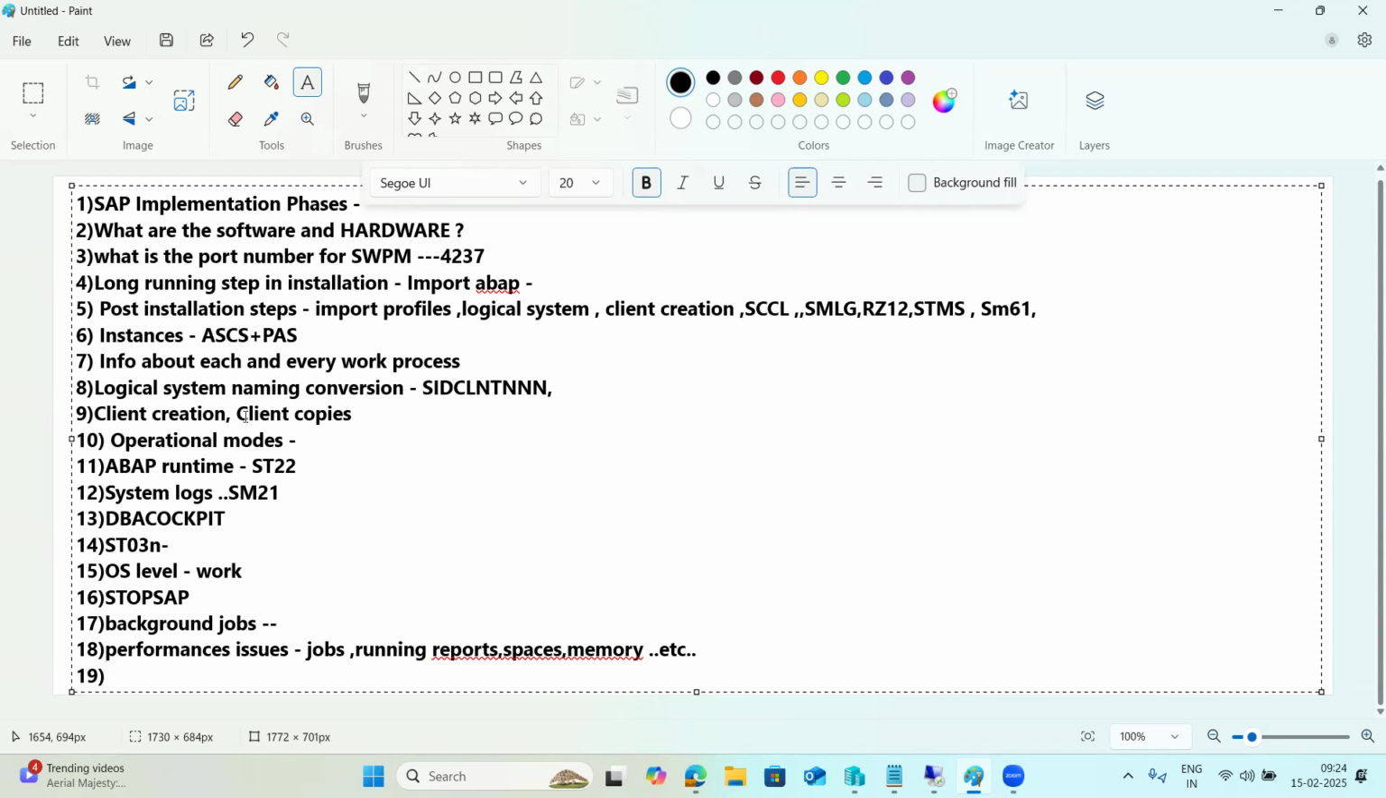Then operational modes, that's fine. Installation, post installation, transports, we have not discussed yet. Client copies, that's fine. Client copy locks. One more important thing is the client copy exception list.